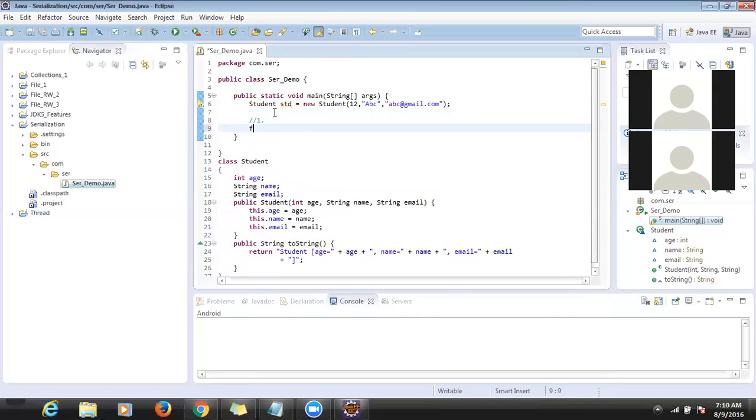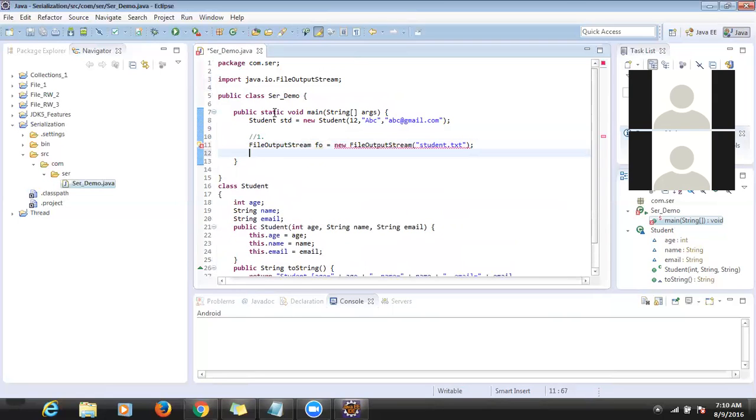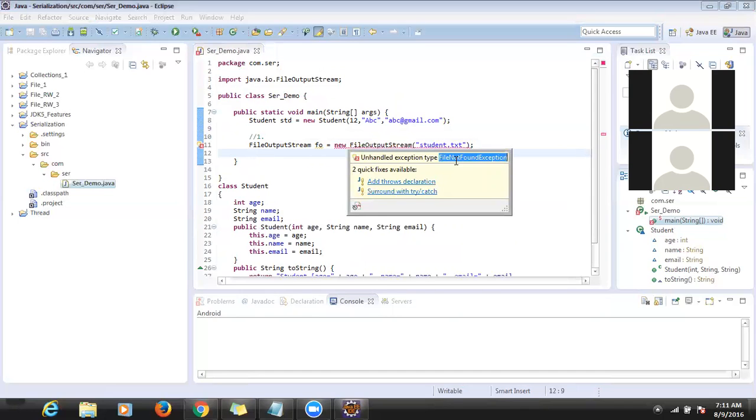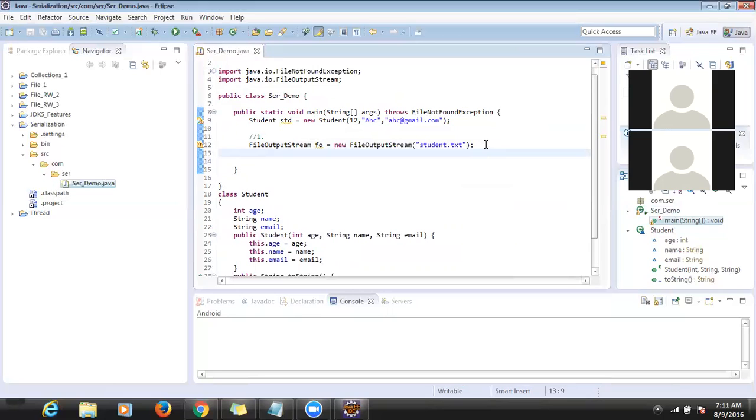How to write? FileOutputStream, fos equals new FileOutputStream, and here we need to give the file name. The file name I'm giving is student.txt. This is the file name I want to create. This FileOutputStream constructor will throw an exception of type FileNotFoundException, so I need to declare it with throws, or create a try-catch.